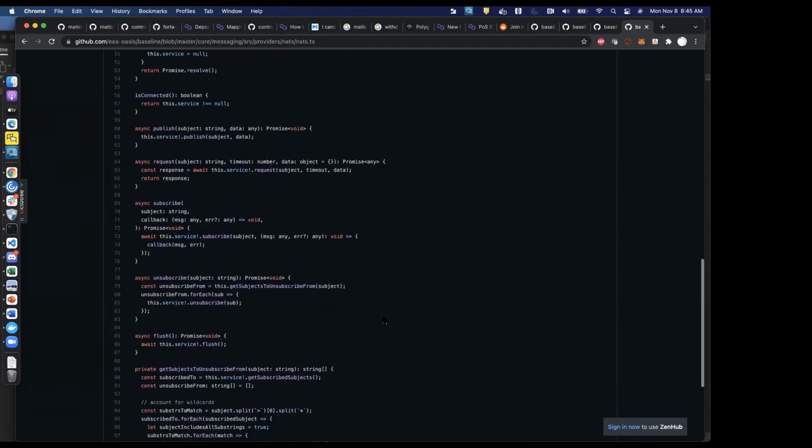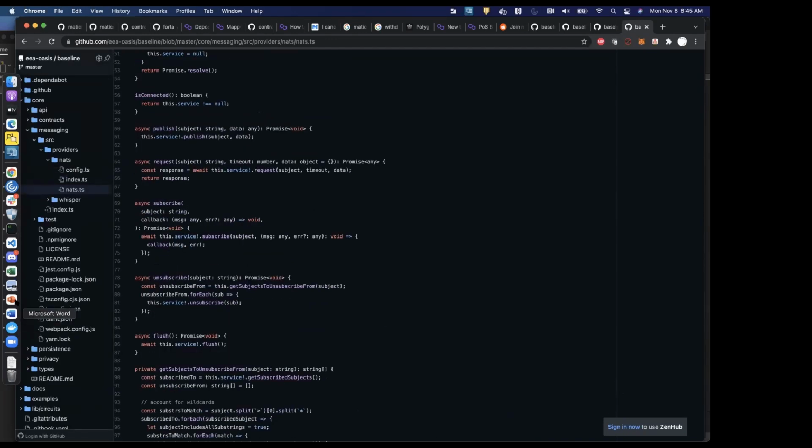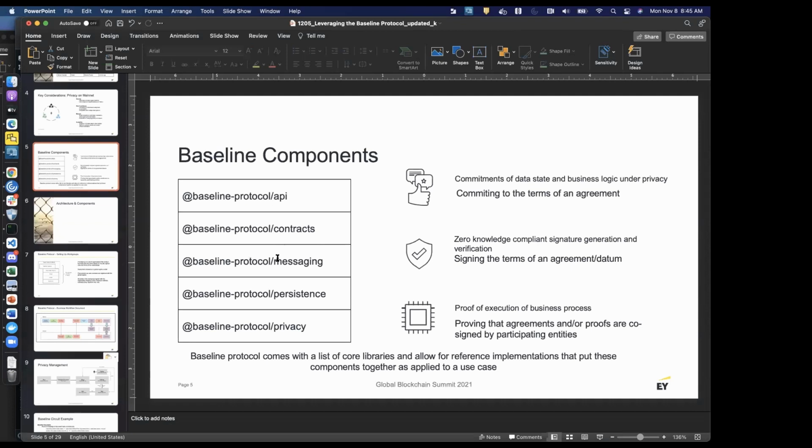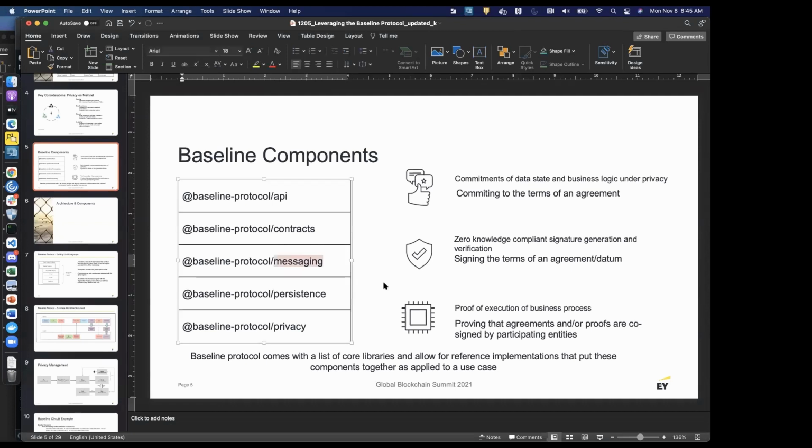So in short, this particular package deals with enabling interfaces or creating standard methods or standard functionalities to be able to connect to NATS, and similarly to be able to connect to Whisper as well. Although we don't use Whisper much these days in lieu of NATS. For that matter, the idea is that this could be extended to other types of messaging providers as well.